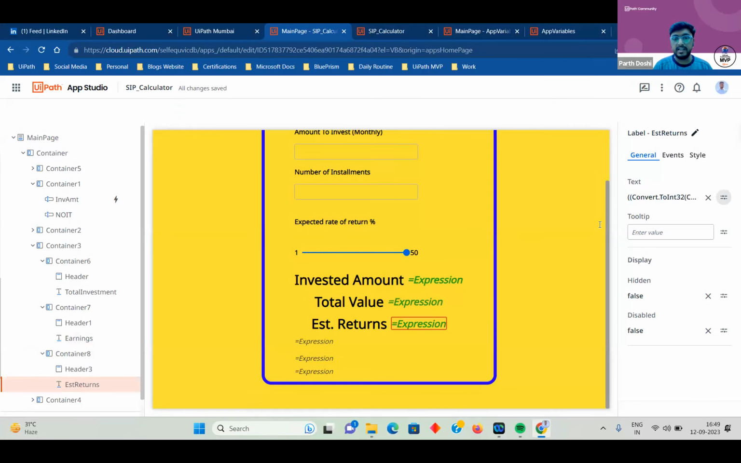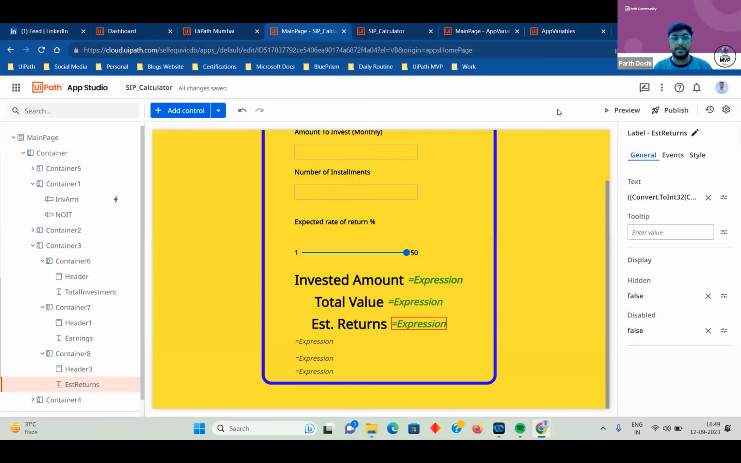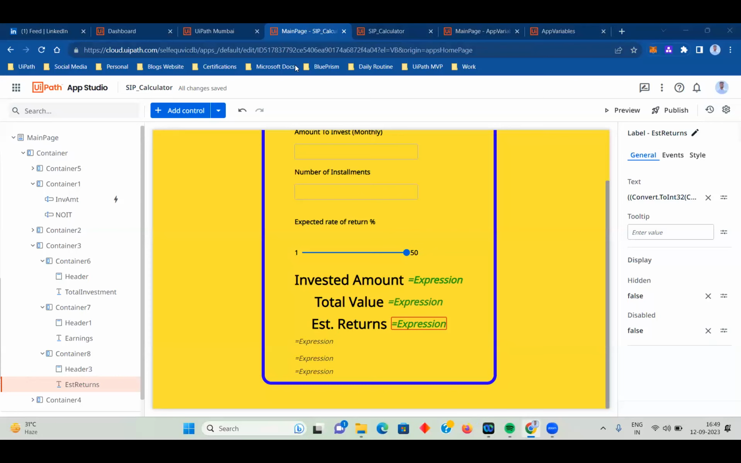Now estimated returns, again, I could have just used main page dot the above value minus the below value. But here I have combined the two expressions of the invested amount and estimated returns to calculate the difference between them, so that I get to know the estimated return. So this is how we go about writing complex expressions in VB apps. This was another example of complex expressions that you can write in UiPath VB apps.